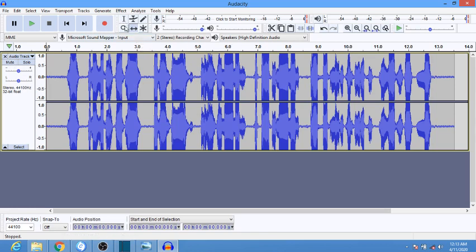Here we also have some commands. There's this one that looks like a capital I. It means it is a selection tool.